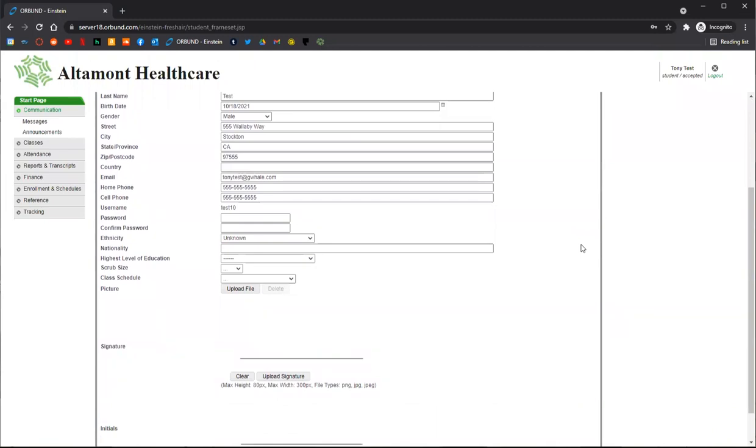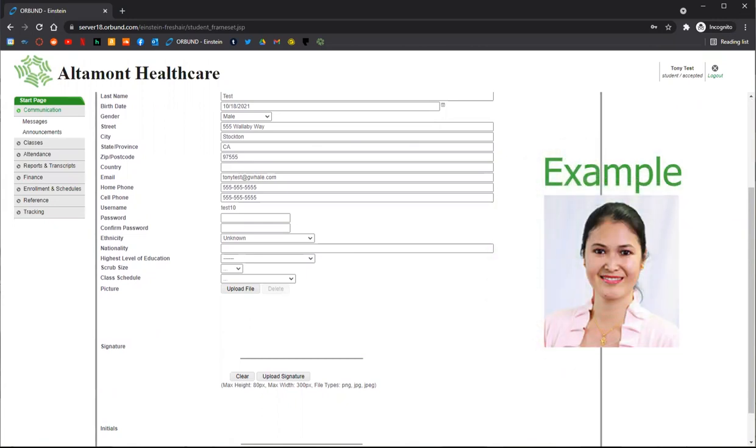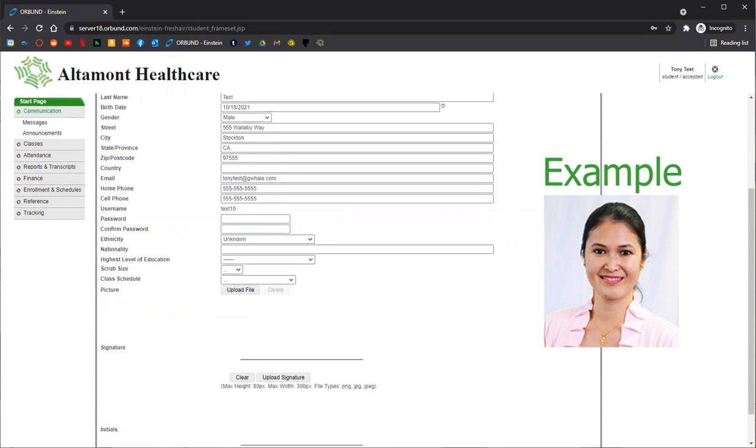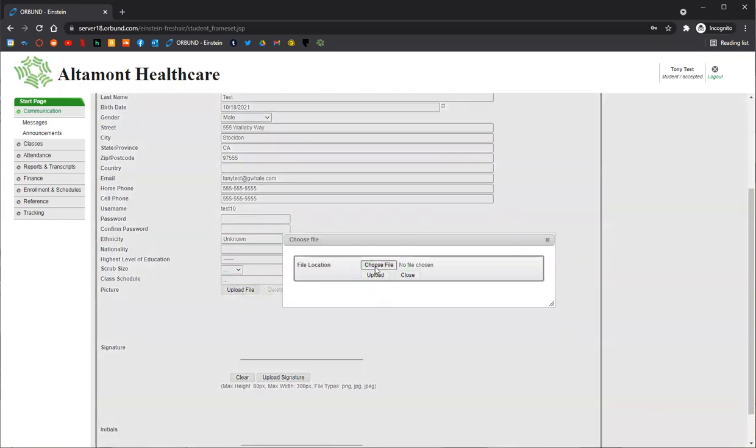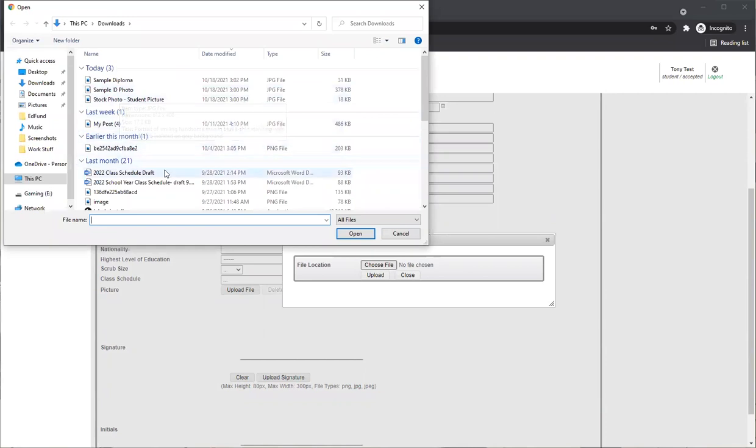The first document is going to be a picture of yourself that we're going to be using on your student ID. For this picture, please provide a portrait of yourself from the shoulders up against preferably a white solid background like a wall. To upload this photo, all you need to do is go to Upload File, click Choose File, find the photo in your computer system.